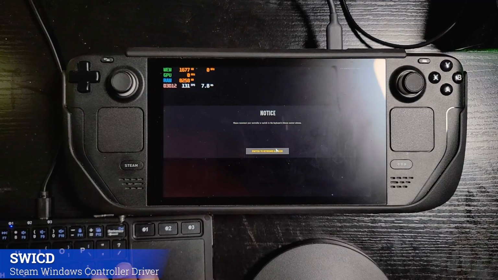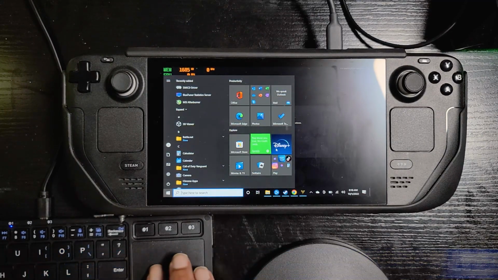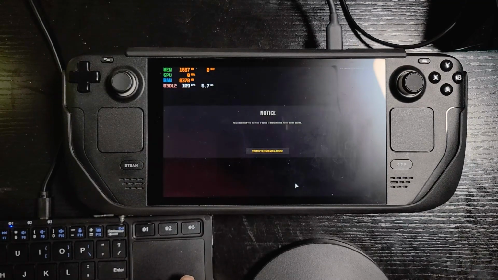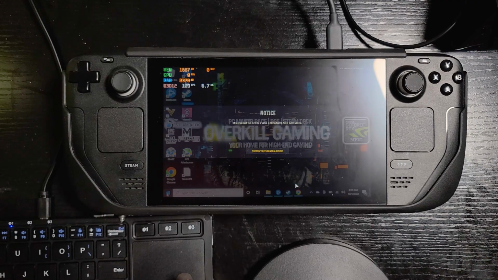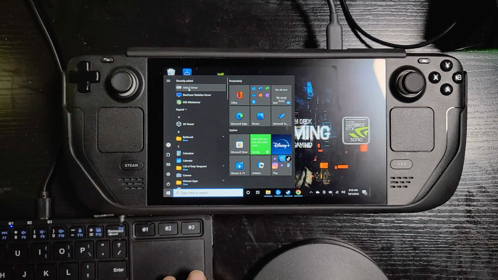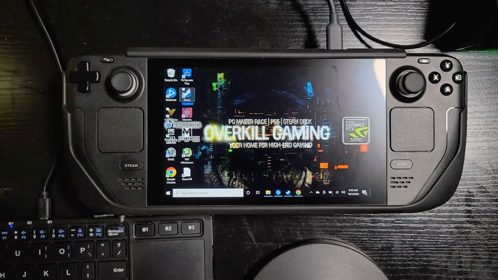Now, here we are in Call of Duty Vanguard, and as you can see, it does not detect a controller, and that's why it's asking us to switch to keyboard and mouse. But now I'm going to show you what happens when we enable the Steam Windows Controller Driver and just how easy it is. All right, so we're just waiting for it to activate now.